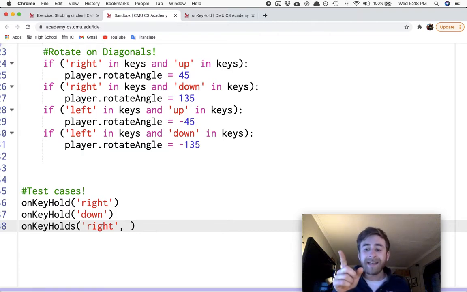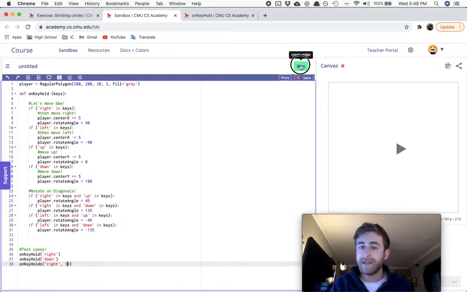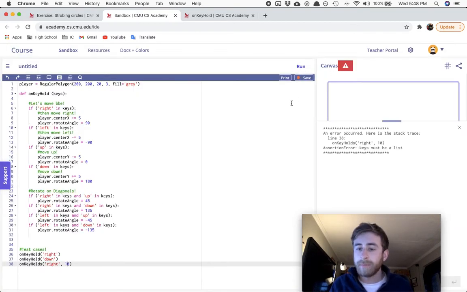And then the second number that it expects as input is how many ticks of OnKeyHold do you want to call it for? So I'm going to say, I want you to call this for 10 calls of OnKeyHold. Now what's going to happen here is it's going to call OnKeyHold, inputting right, and it's going to call it 10 times. And you should be able to see that it has moved.